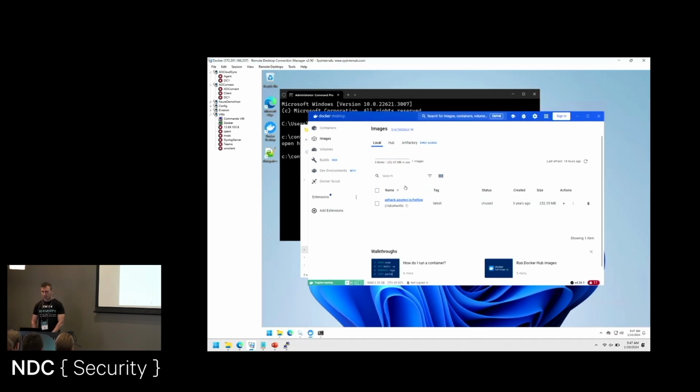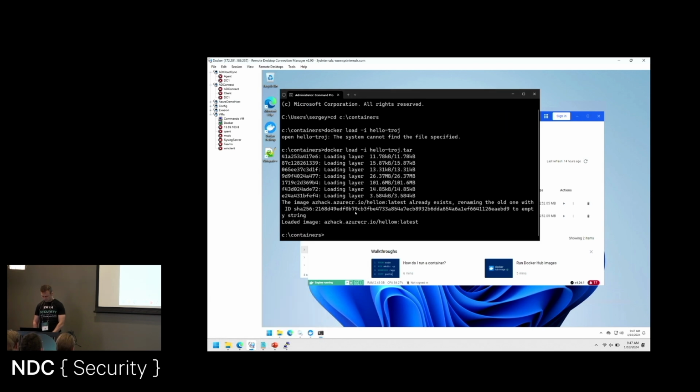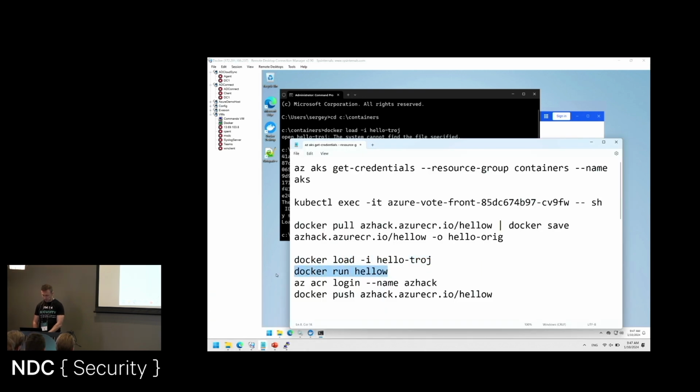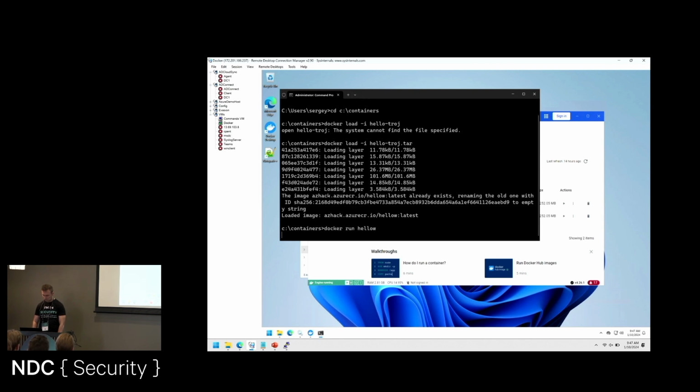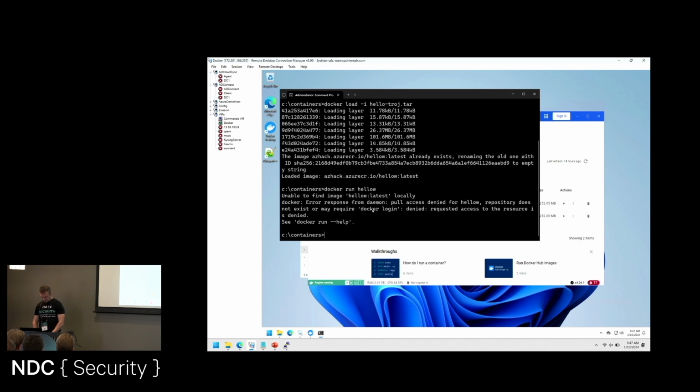The next step is to deploy the container. I'm going to say docker run. And fingers crossed. Nothing. Error. Oh, pull access denied. What? Unable to find image hello-w.